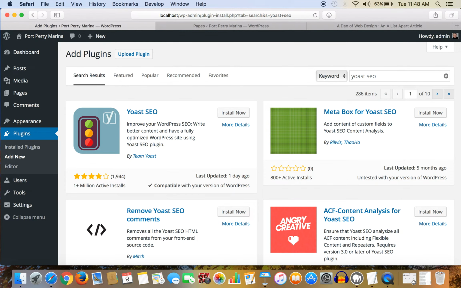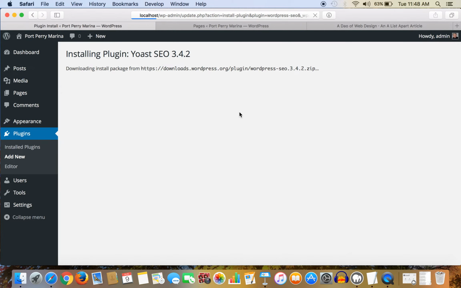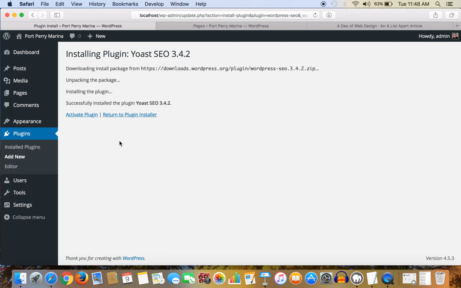Okay, the search was on the right. And lo and behold, there it appears. And now it's as simple as saying install now. Click on the install now button. It'll download some files and then it'll eventually say, do I want to activate? Just give it a second there. There it is. And yeah, let's activate this plugin right now.